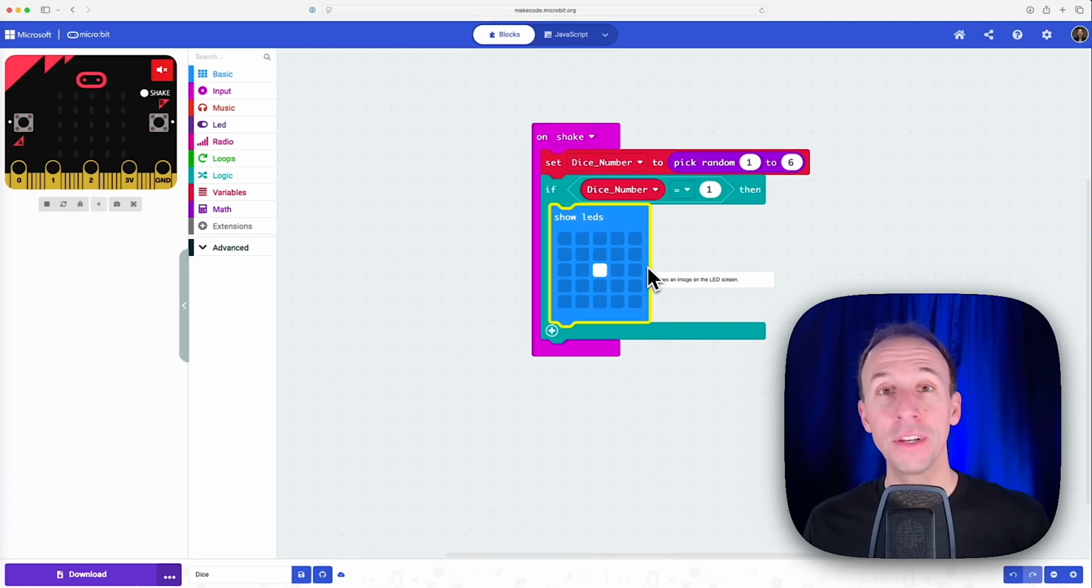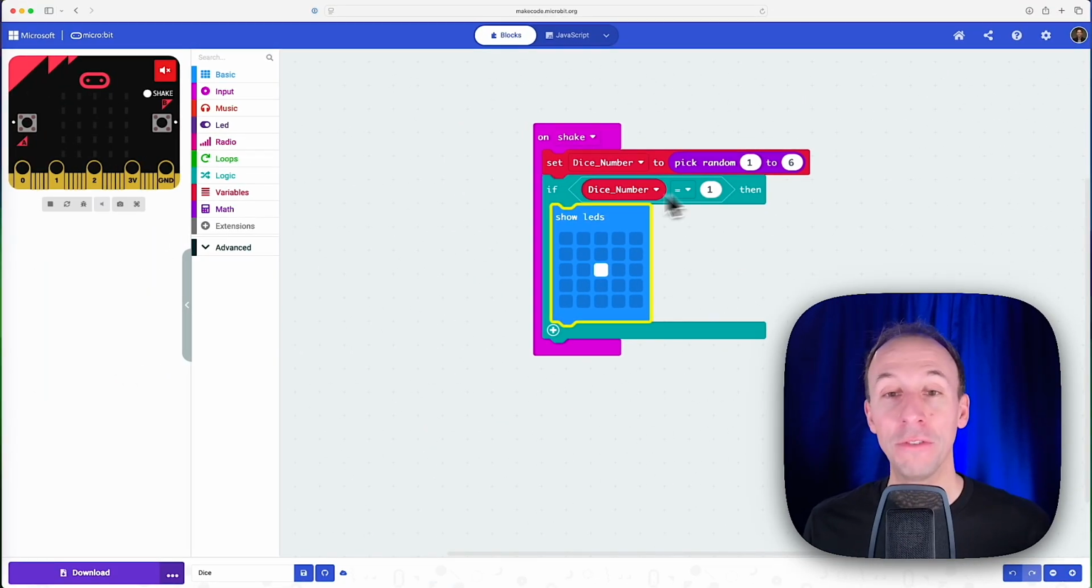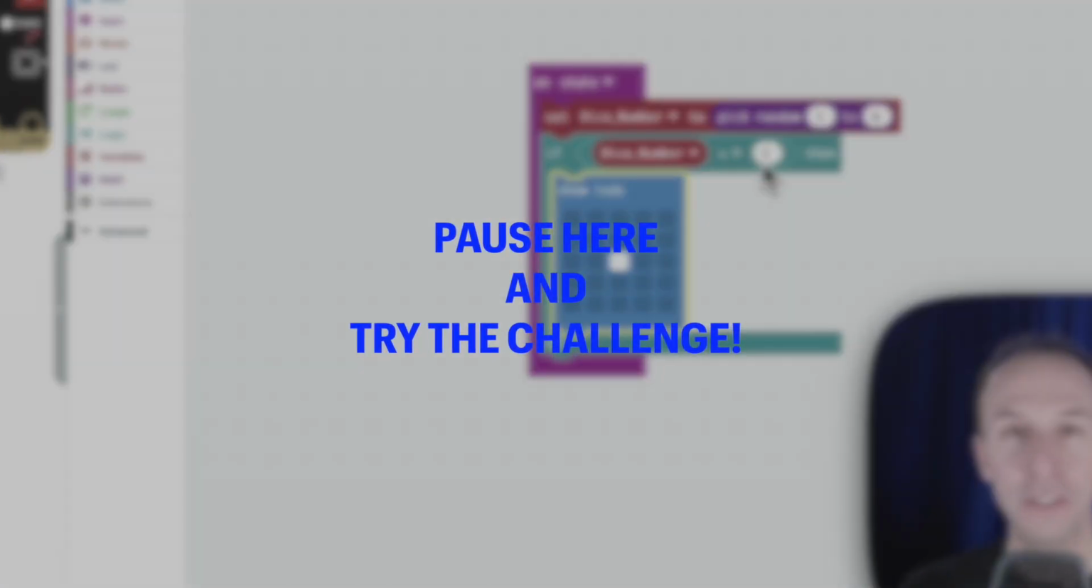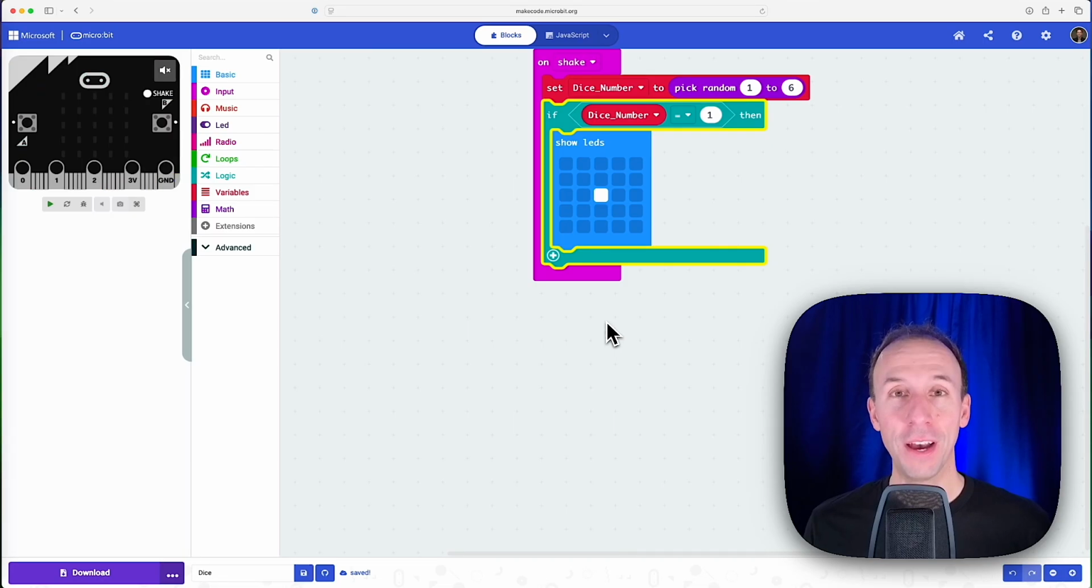So here's another challenge for you. Can you pause the video and finish this program so it displays the correct spots depending on the number that is chosen between 1 and 6? Pause now and give it a shot. Did you finish it up? I hope you did.